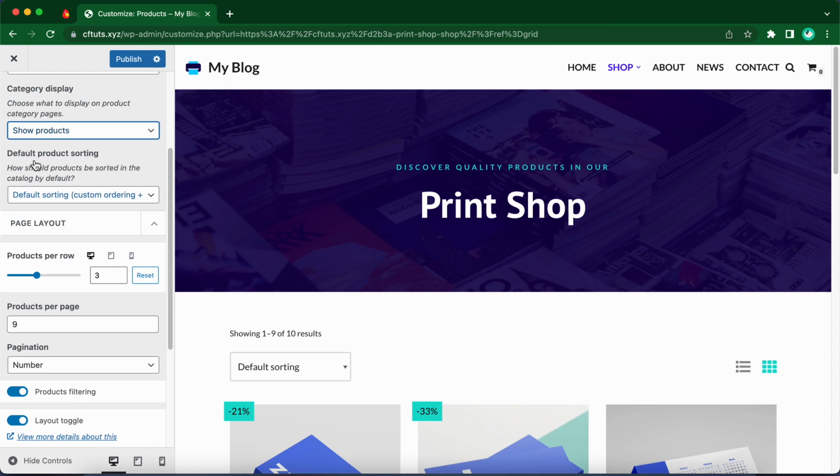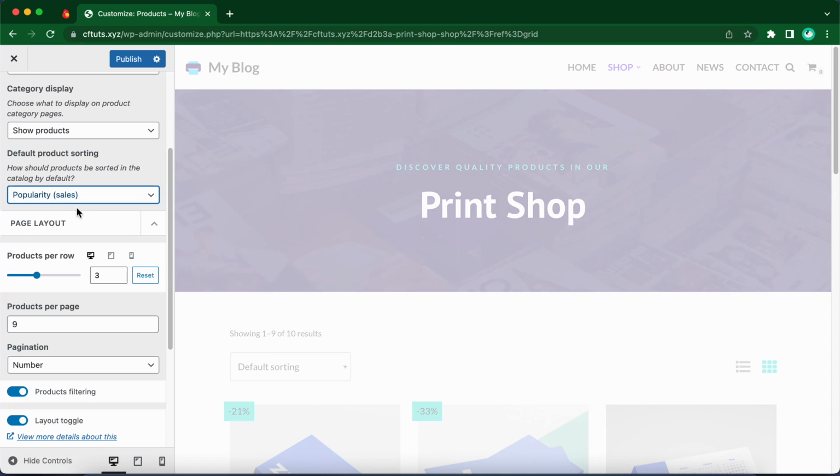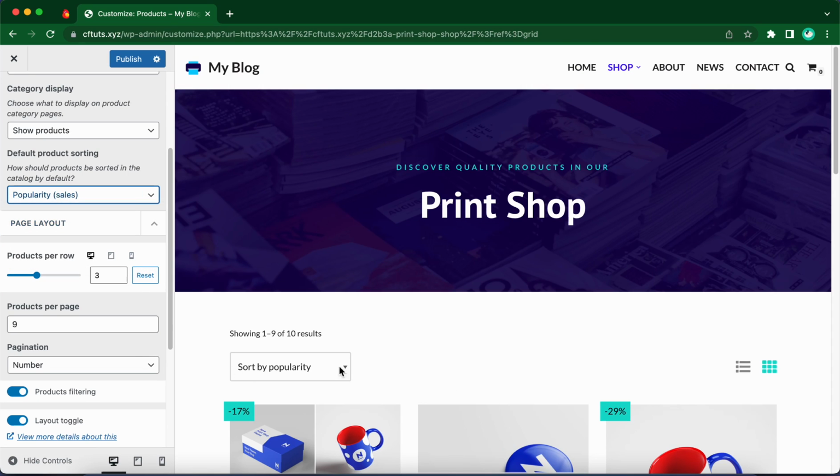The next option is Default Product Sorting. And if we access the drop-down menu, we'll see the options. So we can sort by price descending, price ascending, sort by most recent, average rating, and popularity, which is sales basically. So we are going to sort by popularity. And we can already see a change in the product order.